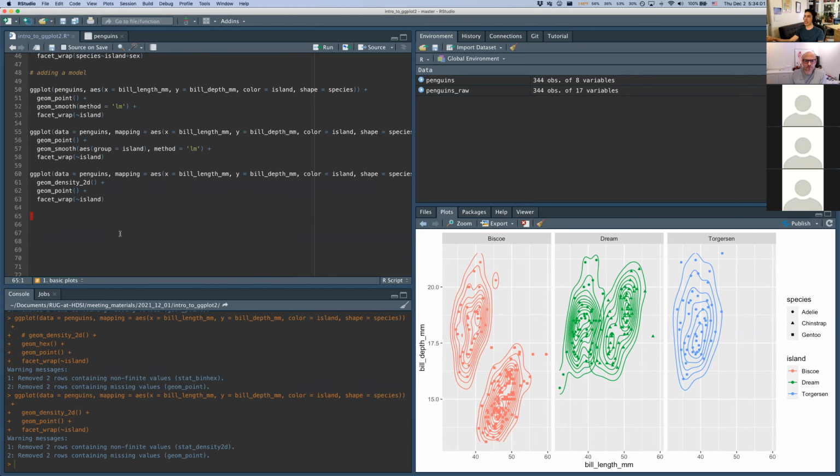My point really here being, you can layer the geometries. You don't have to have just one geometry. You can add a geom density 2D layer and then geom point. And what you should know about adding geometries is that basically they stack on in the order that you add them. So here, the points are on top of the geom density 2D contour lines.